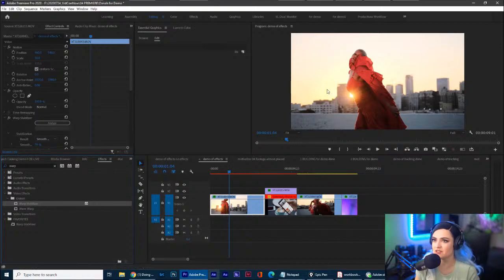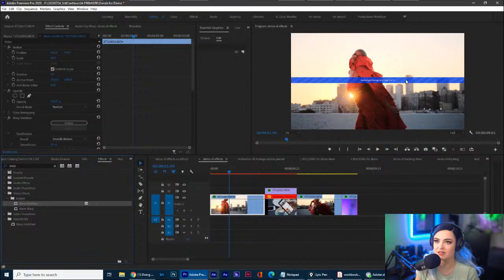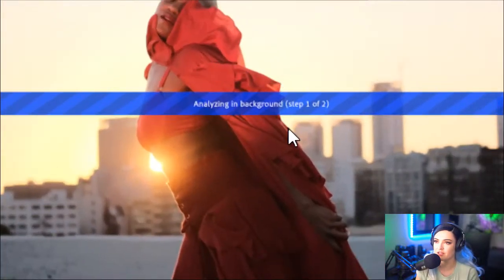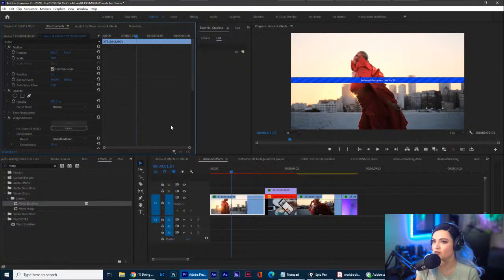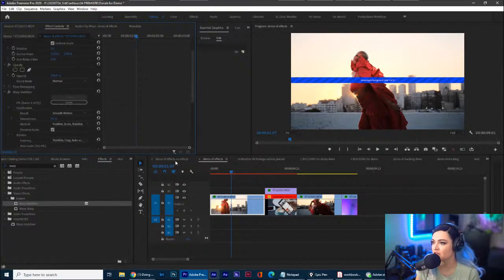Now it takes a few seconds for it to work. It analyzes the clip. What's cool is that it analyzes it in the background. So you can keep working on your project, you can keep working on other parts of your sequence while you wait for this clip to analyze. So let's just wait for a second. I used to have a version of it stabilized, but I think I deleted the stabilization.